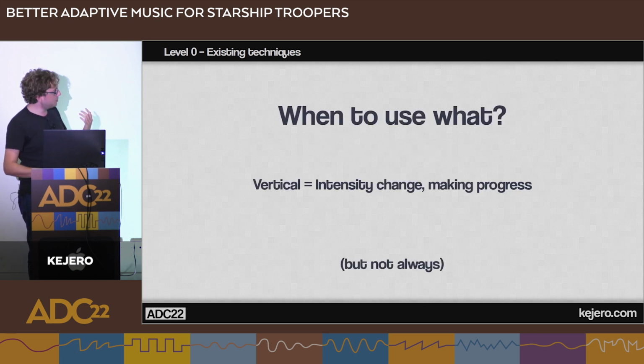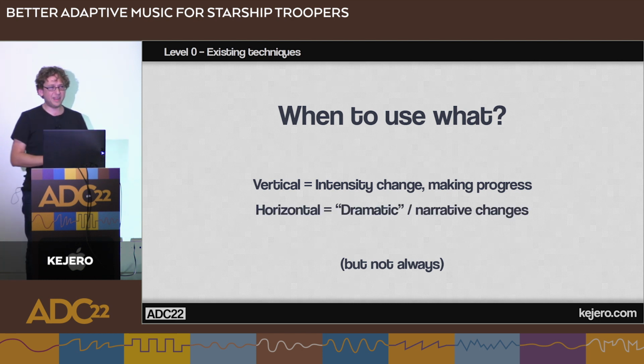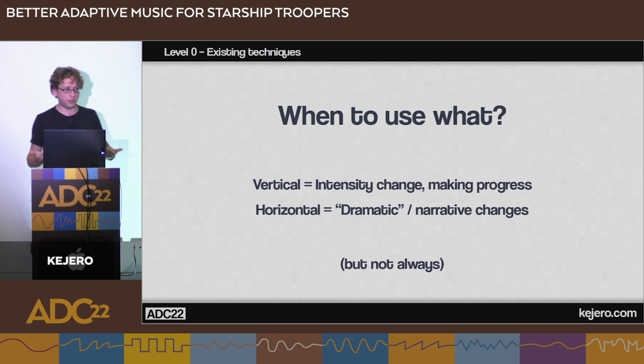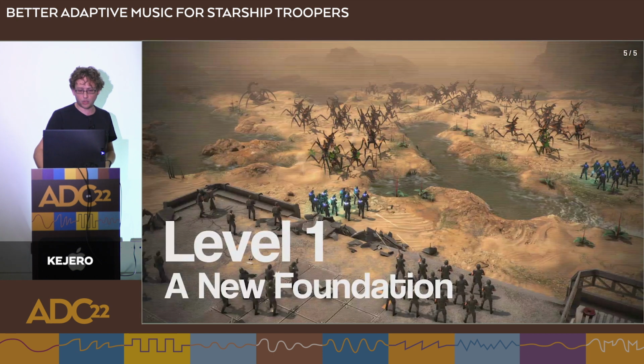I prefer to use a vertical technique when the intensity of the music needs to be changed. When I want to make a more dramatic change, something that supports things that happen in the story, or you move from one area to another area, that's where I prefer to use a horizontal technique. Those are not rules. That's just the way that I typically approach these problems.